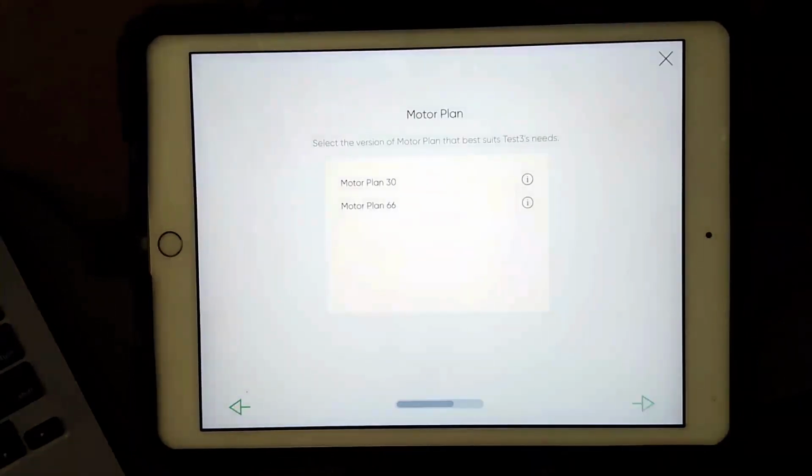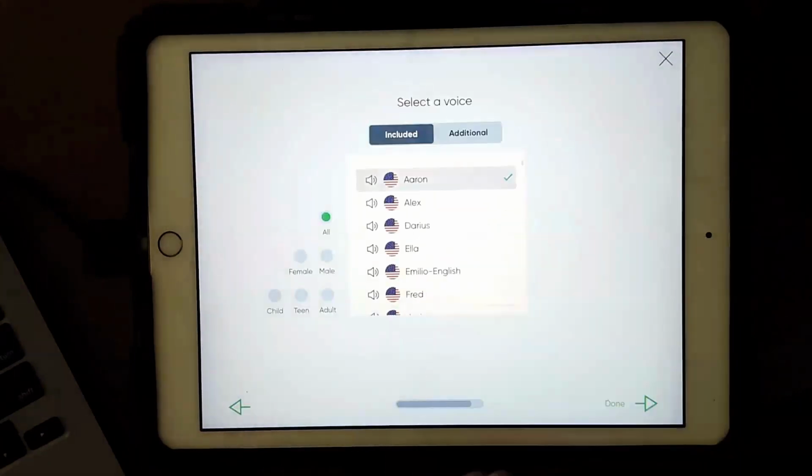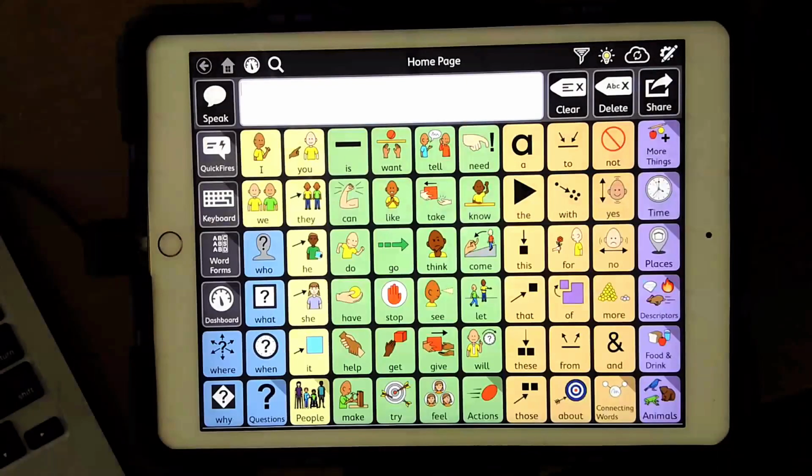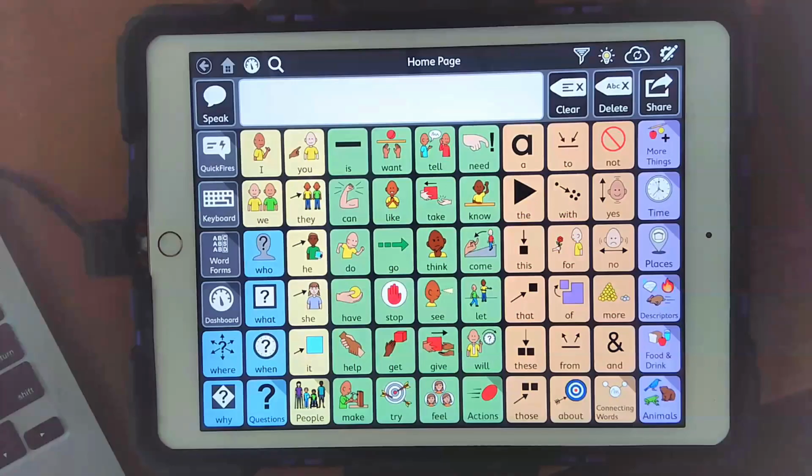Select the different grids, select between the different grid sizes. So select Motor Plan 66, select the green arrow in the lower right-hand corner. Select a voice for the user. You can always go back and change this, and then select Done in the lower right-hand corner. We'll then create a new user, and you'll be able to access this user page set language system.